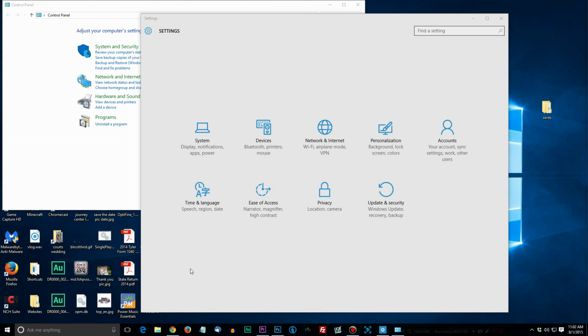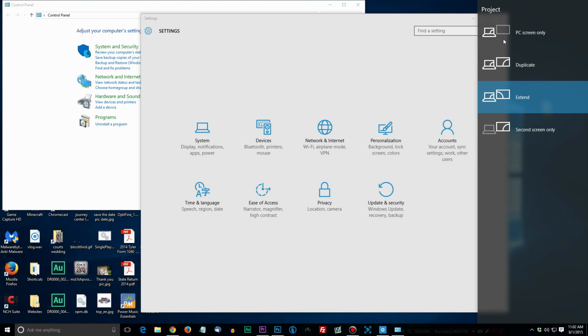Windows key and P brings up your project display settings. So I can choose a display on just one screen only, duplicate, extend, or second screen only. Other than that, there's nothing here. But this has been standard on Windows computers for a long time. So it's still in Windows 10.